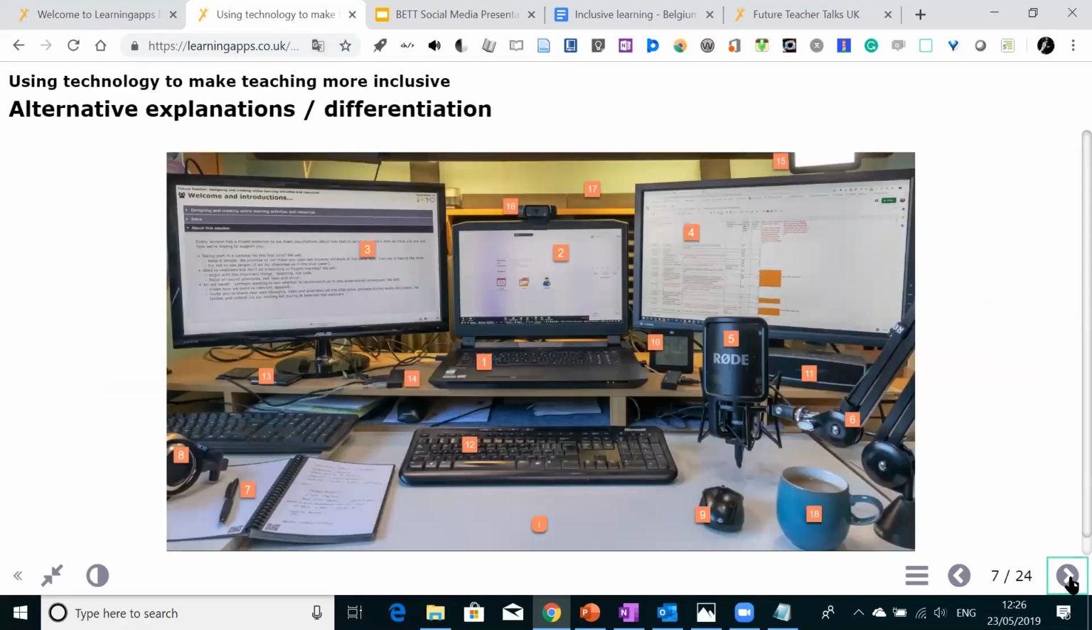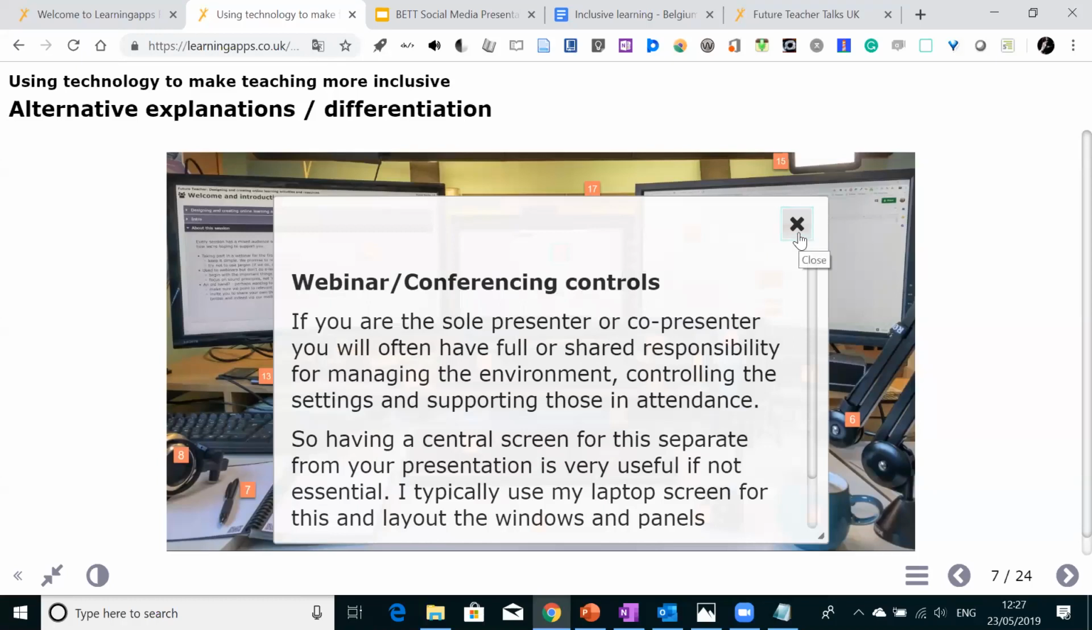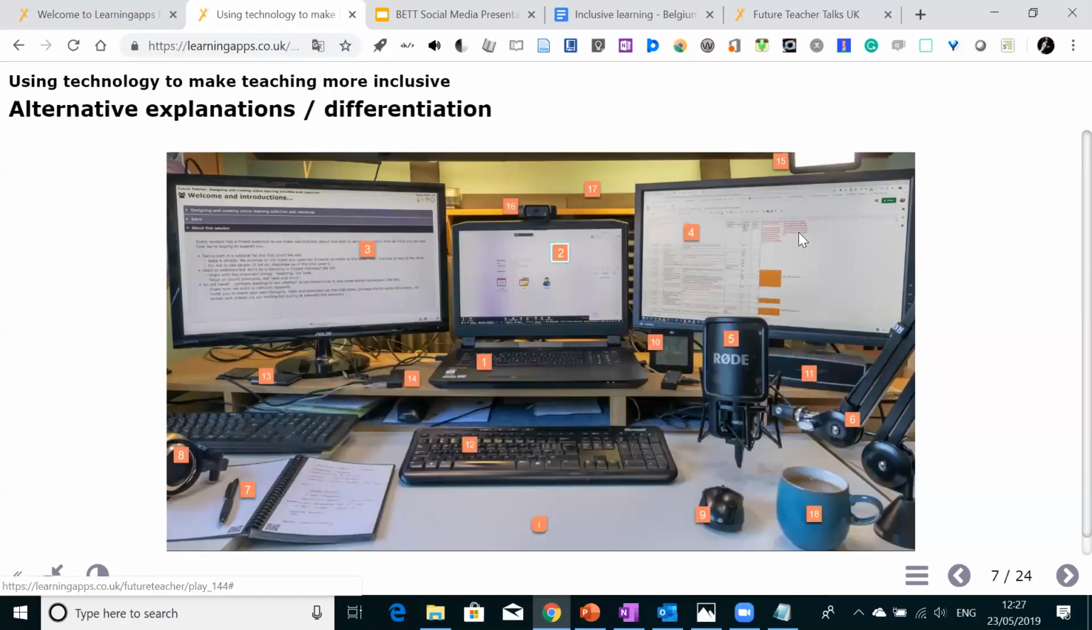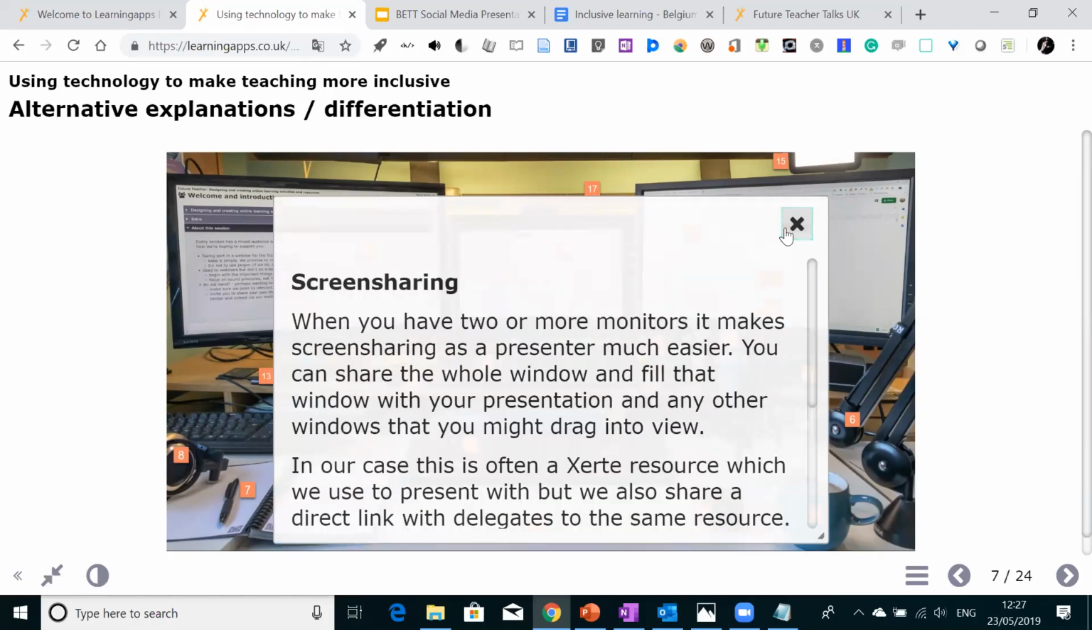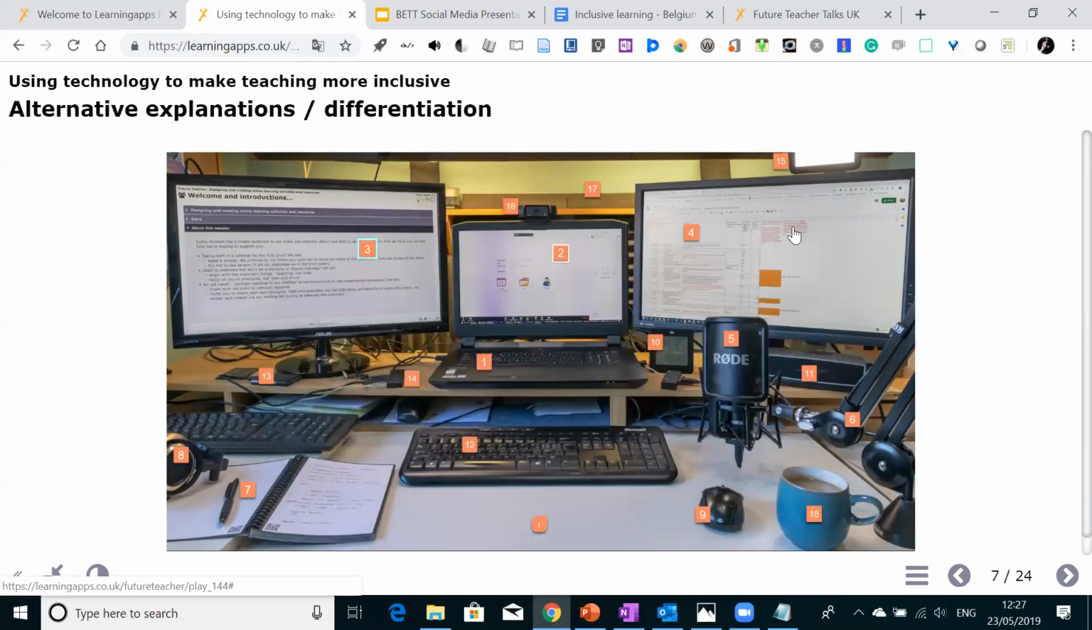Just here are some examples from the Future Teacher sessions. Each of these is from one of the different Future Teacher sessions that we've done. So this is alternative explanations or differentiation. So this is a resource that we used when we were talking about doing webinars. And Ron, Lillian and myself did a screenshot of our own setup, our own room where we do webinars, so that people might say, no, my room doesn't look like that.